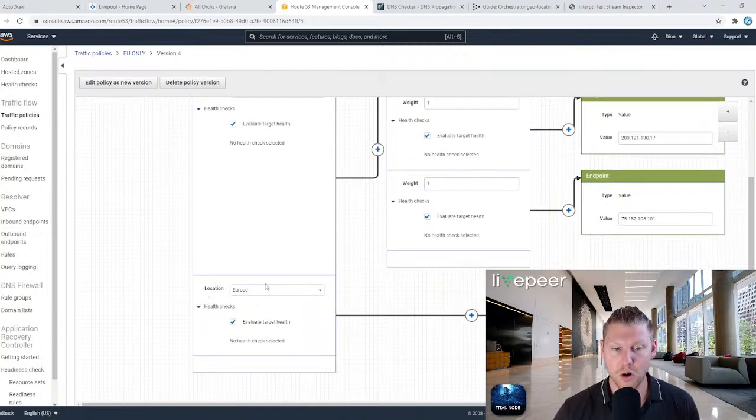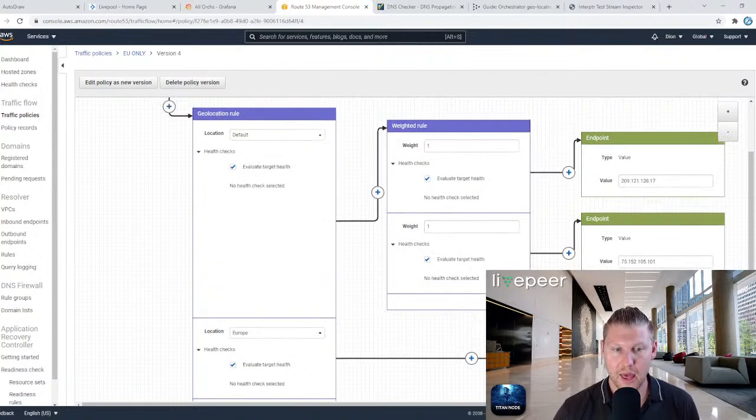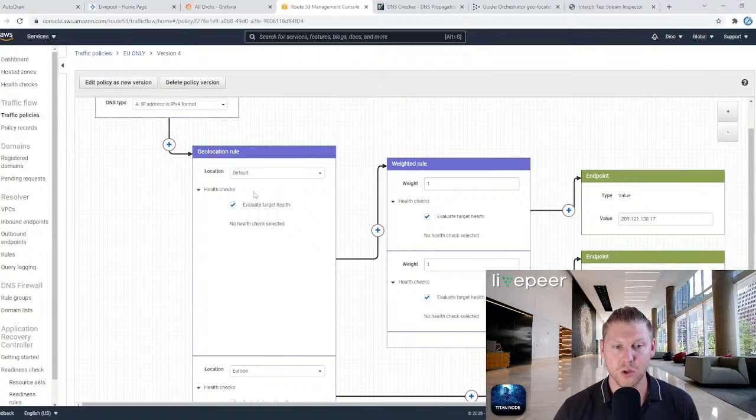And if it's in Europe, it heads to this endpoint, which is an IP address. And if it's anything else, which is default, that means it's a catch-all, right? So if it's not in Europe, it ends up at default. This was going to be, for me, catching all of North America and Asia. Then it goes through a weighted rule, which splits it half and half, right?